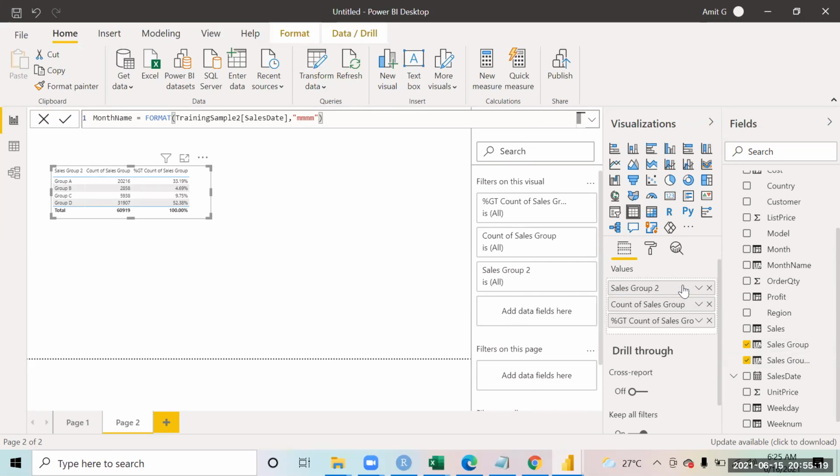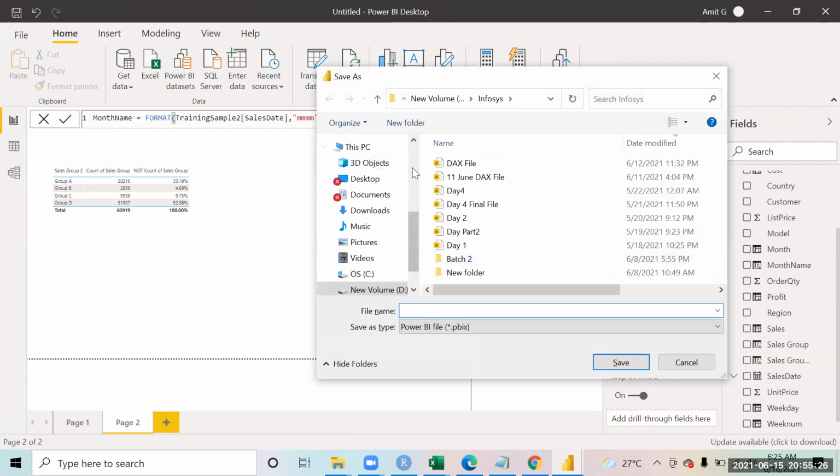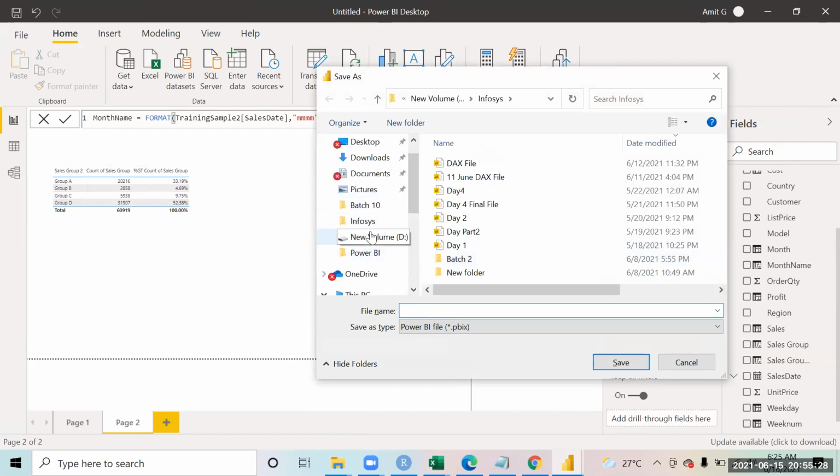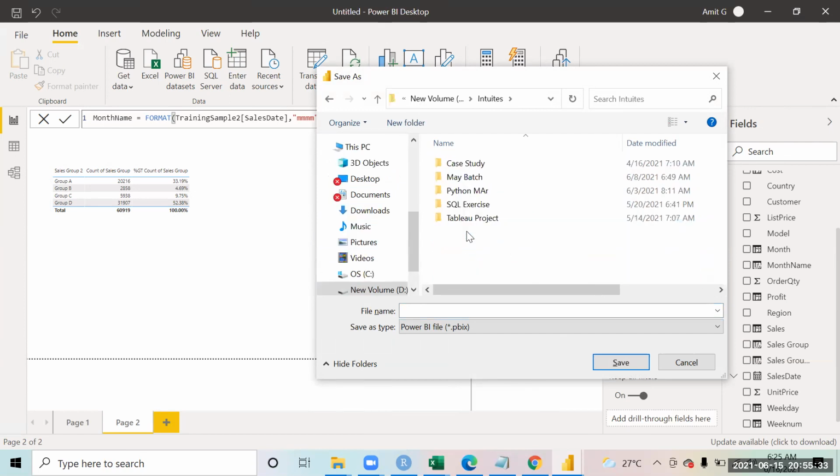Okay. So this is where I think we'll take a pause for today. So you can save this file, right? So we will save this. And tomorrow, on top of this, we will be starting off with measures, right? Which are something that we will be using most of the time.